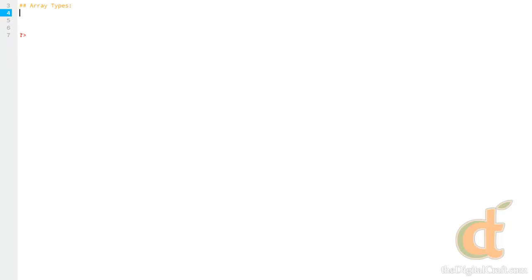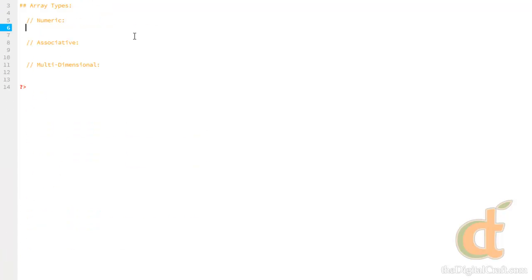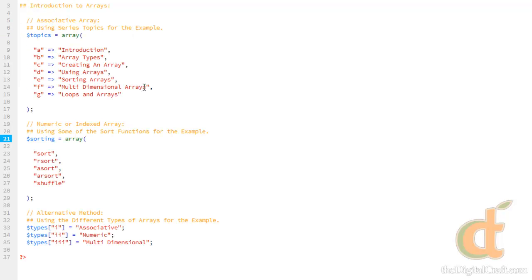You've seen in my first example here, I list out the main three types. So we have associative, numeric, and multidimensional. This first array type is numeric, or sometimes called an indexed array. With a numeric array, your keys are numbers. So rather than in my first example where A is equal to introduction, B array types, etc., it would be 1 is equal to introduction, 2, 3, 4, 5.